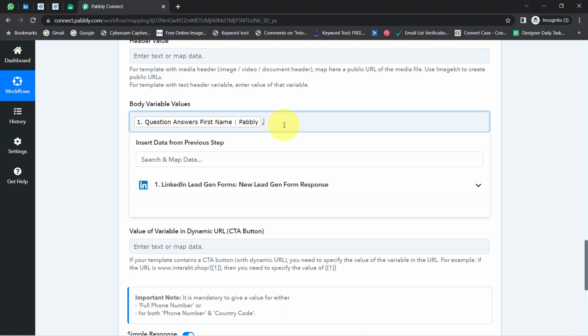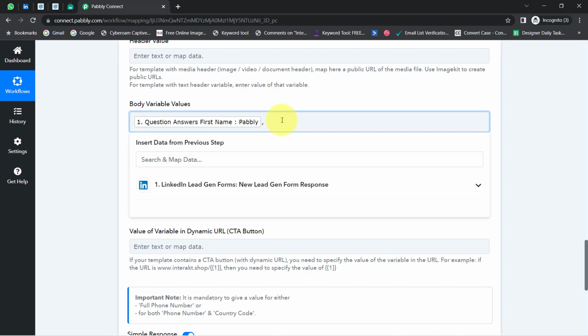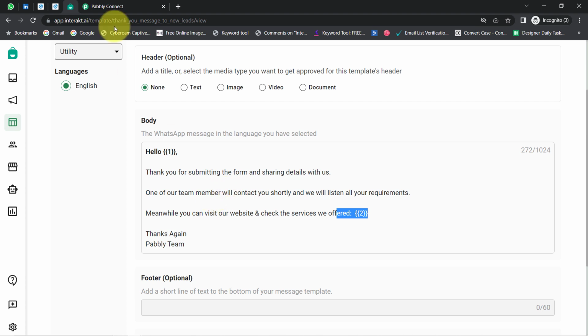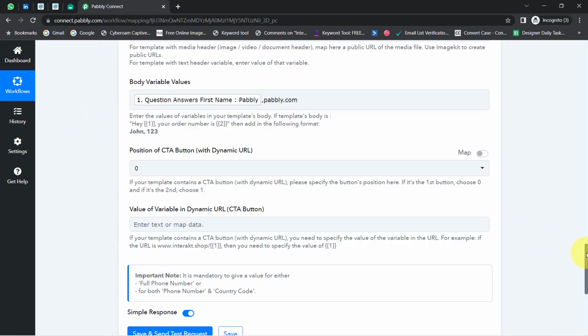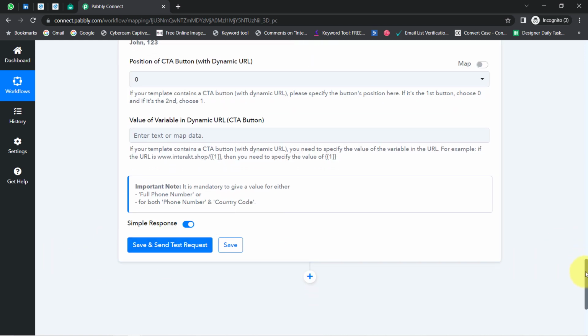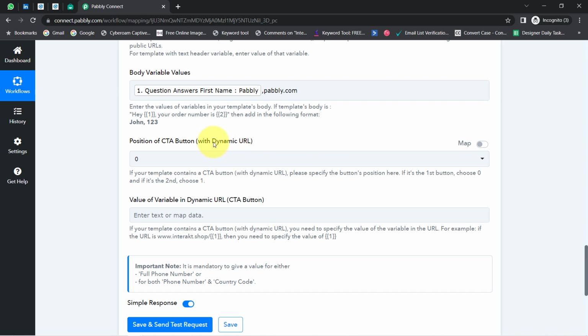Now I'm going to put a comma and provide the value to my second variable. Well, this is going to remain the same, so instead of mapping this value from somewhere, I'm going to add this value manually, that is pabbly.com. Okay, so currently I have only two variables, so I have provided the values to both the variables, and now I'm going to directly click on this button because I think I have provided all the details, and since I have not included any dynamic URL or any CTA button, I will leave all these fields blank.